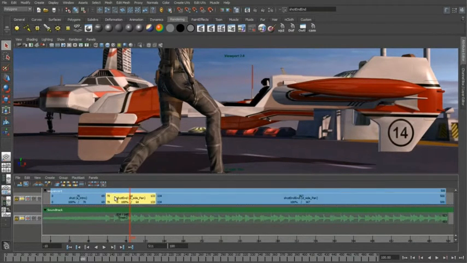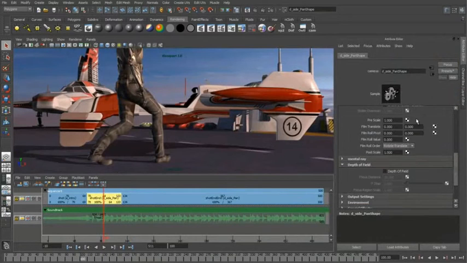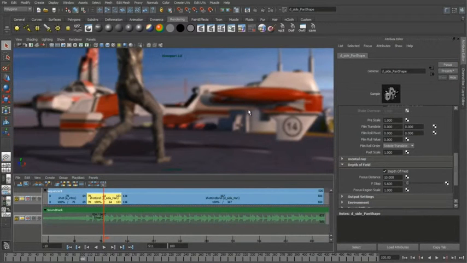All I have to do is double click on the clip, bring up the attribute editor, and then turn on depth of field for that active camera. Obviously the focal distance is a little off, so we'll just push that in a little bit. Kind of get it to where that ship is. I might drop the f-stop down a little bit and increase the focus range a little bit. So that looks pretty good. We can go ahead and close off the attribute editor now.